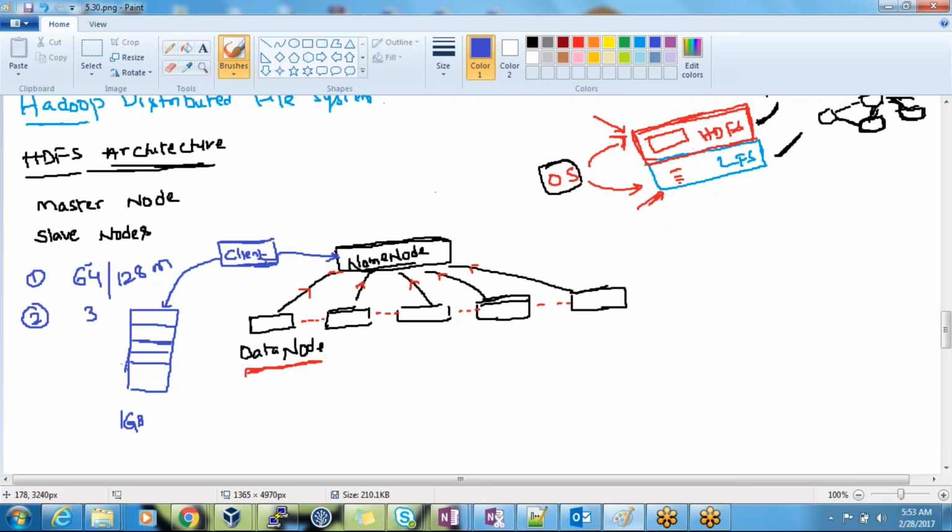How does my client know about my block size? Because your client machine also has the Hadoop software, and your client machine also has the default configurations. And whatever configuration you change, the change should be applicable on all the machines. Suppose you change it on any one machine, the change should be available on all the machines. Now your client will divide this file into blocks.